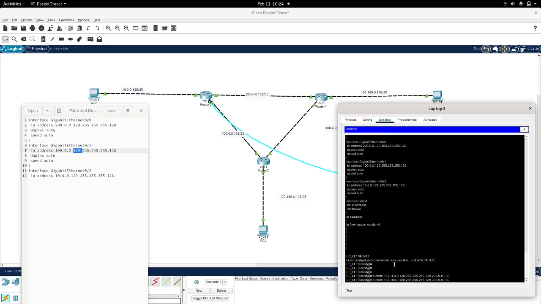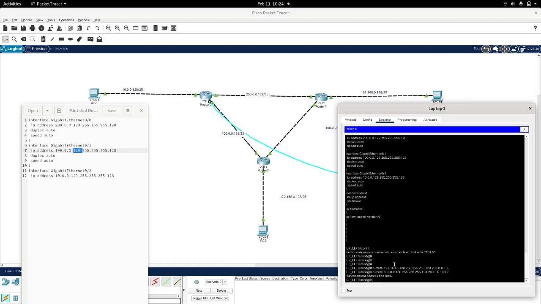That is the 130 goes over here, 100.0.0.130, and this is going to be a secondary way to reach that network. Oh, something: inconsistent address and mask. Something is not okay here. It's telling me that the mask is inconsistent. What is wrong here?